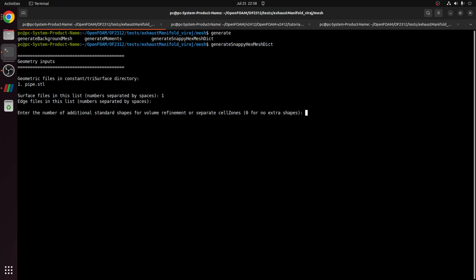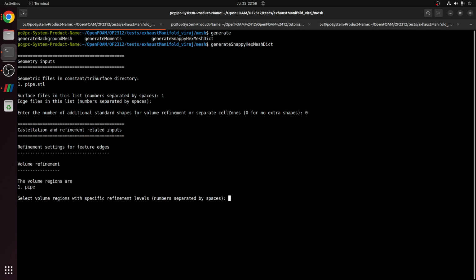Enter the number of additional standard shapes for volume refinement or separate cell zones. For the moment we don't need it. These are all advanced settings. For example, in an MRF simulation, we need a cylindrical zone around the fan and so on. But for now we don't need it. Just put 0 and enter.